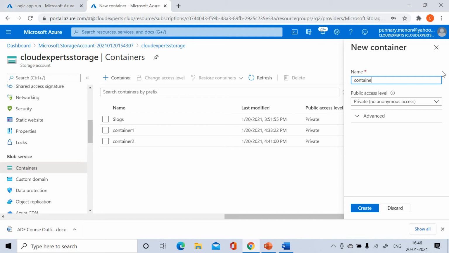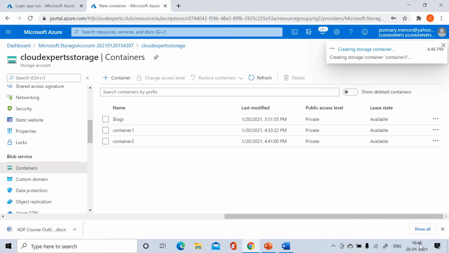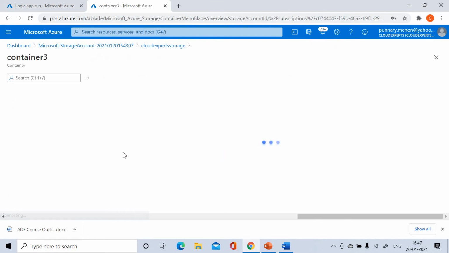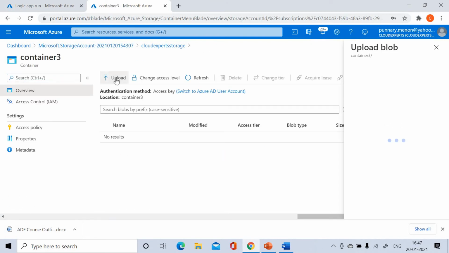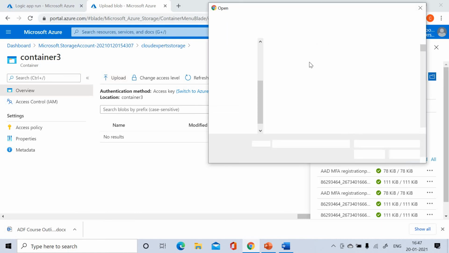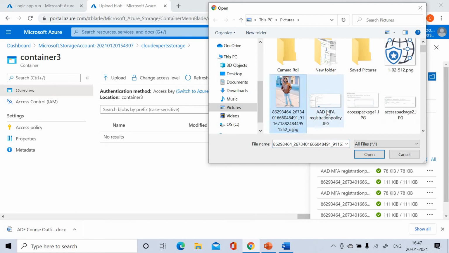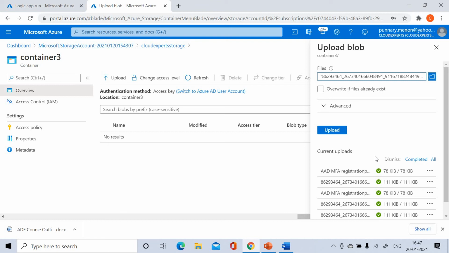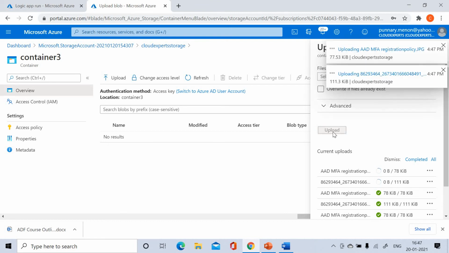So I have a container, I'm creating container 3. So it's being created at the time. Let's note down the time. Okay, 4:46, and I have created the container. If I go inside the container, let me upload a couple of blobs onto it. All right, so I have created a container, and I have uploaded a couple of blobs.